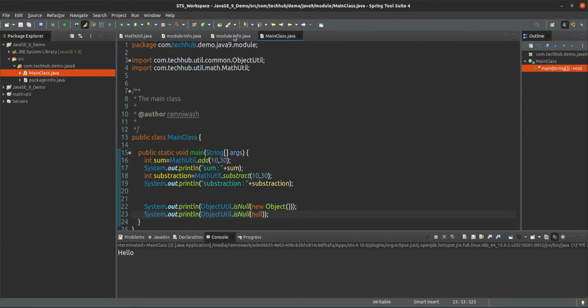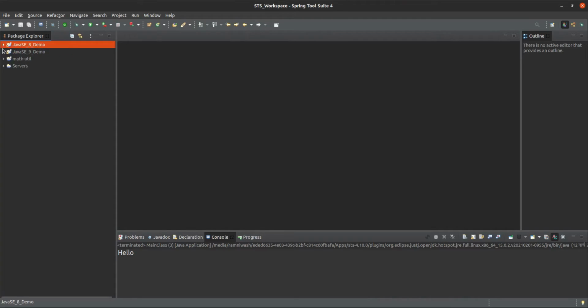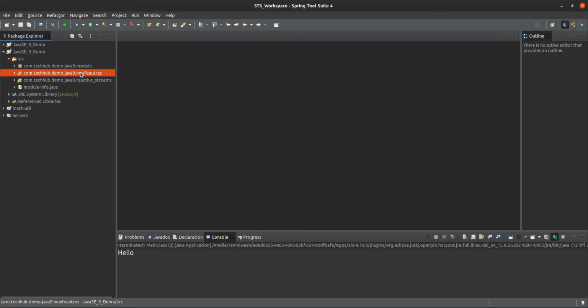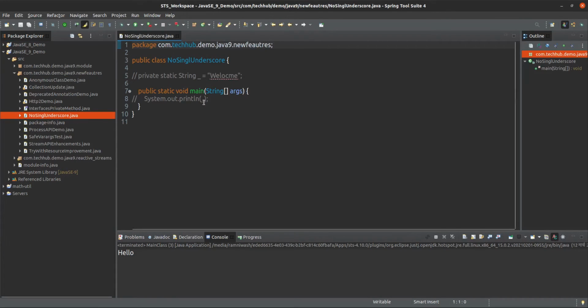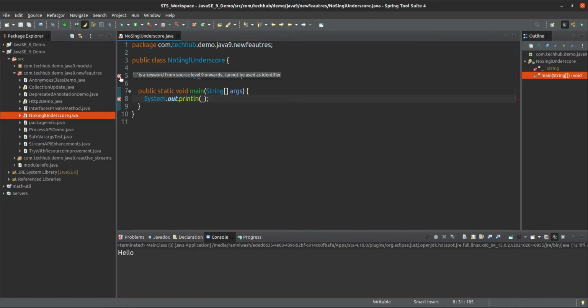But in Java 9, no single underscore. Yes, in Java 9 you cannot use it at all. See, it will give here is a keyword. Underscore is a keyword from source level 9 onward, cannot be used as identifier. So it is giving an error here.